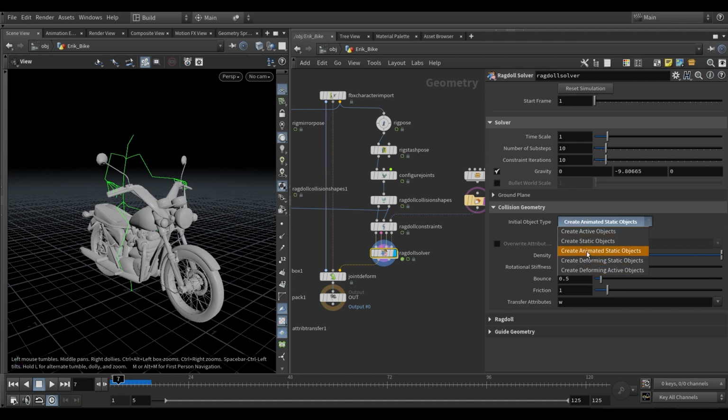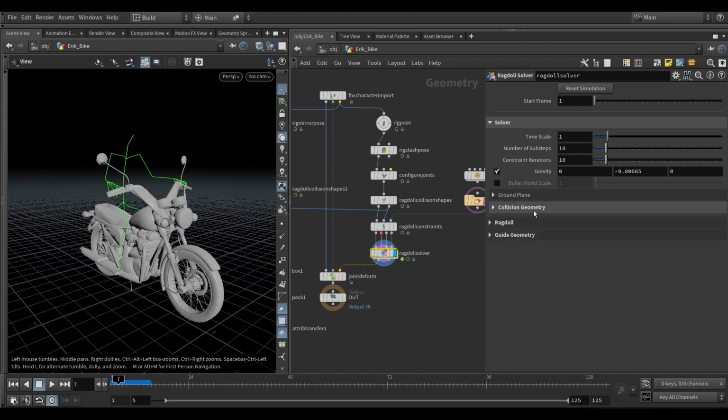We have a couple of options here. You can read up on what each of those does. The animated static basically means animate the object, make it static so it acts as a collider and nothing else. So it's not being affected by physics in any way, shape or form. It just makes other objects collide with it. And then some of the other attributes that we also see on the collision shapes node can be configured for the collision geometry as well.